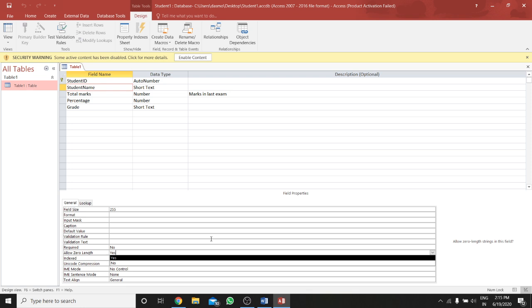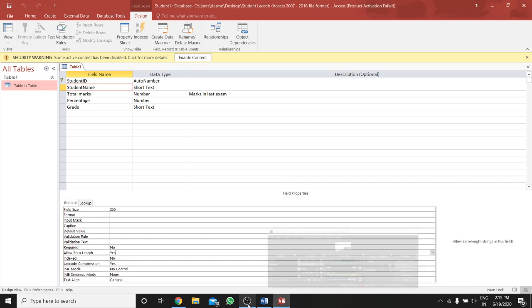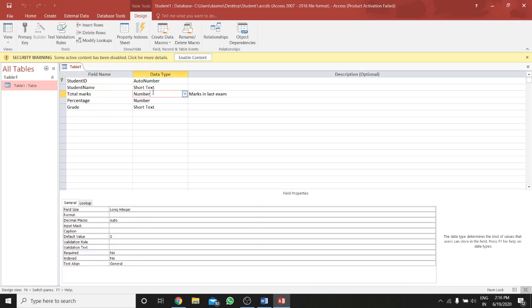Then we have data validation. The data validation enables us to limit the values that can be accepted in a field. So we have validating numbers and validating text. So we can see there is a validation.